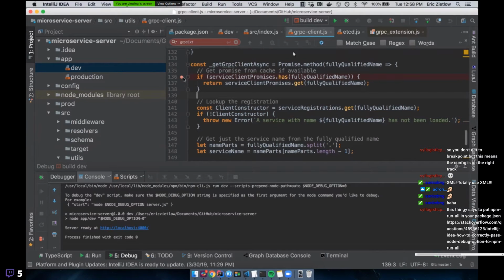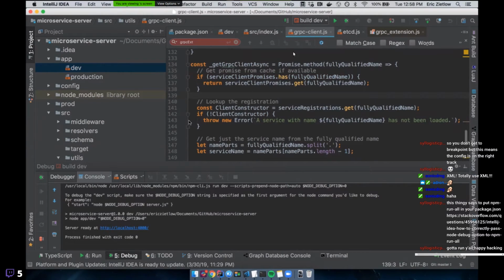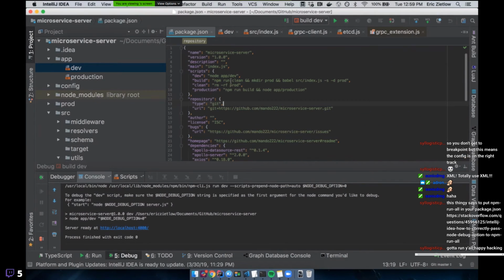Wait, what? Server client promise has fully qualified. Syllogistic fact says this thingy says to put npm run all in your package.json. npm run all. So okay. Can you click it or should I send it to you? You don't have chat up, do you? To me. Yeah. So npm run all.